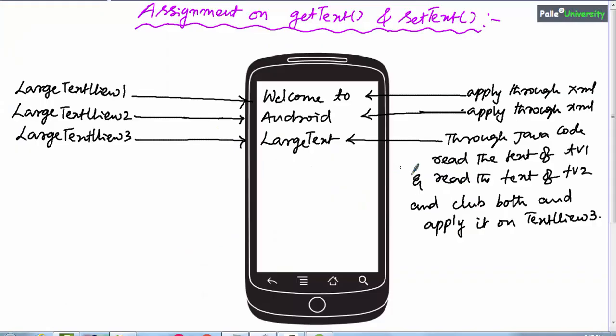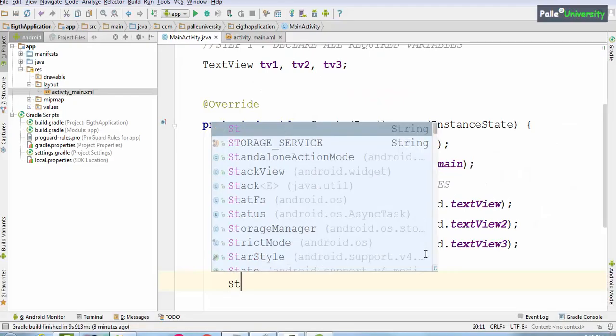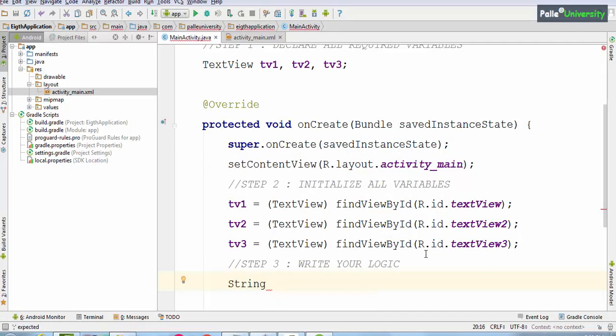What is the required logic? Read the text of text view 1, take it into a string variable, read the text of the second text view, take it into one more string variable, club both and apply on the third text view. So the code goes like this: String, take any variable, let us say first, equal to read data from the first text view. How will you do this? The first text view is pointed to by variable tv1. So you have to use tv1 dot.